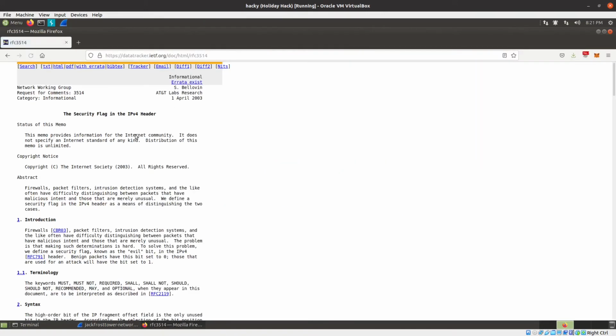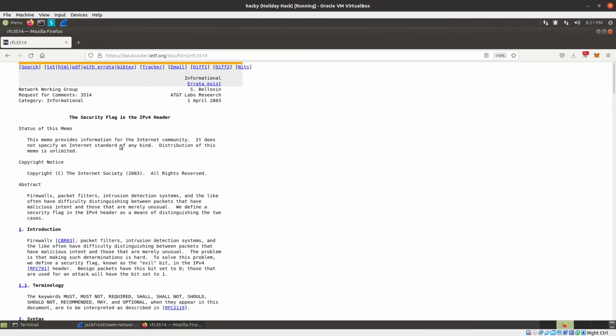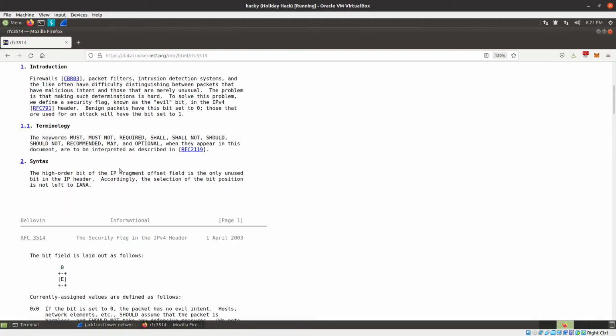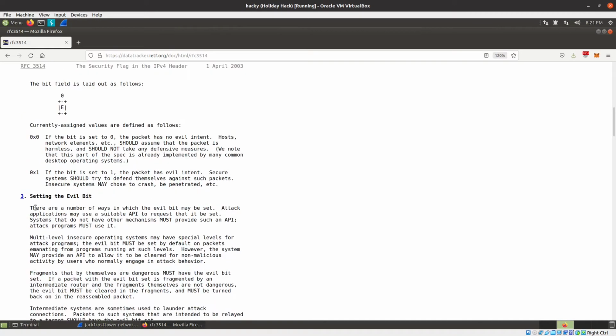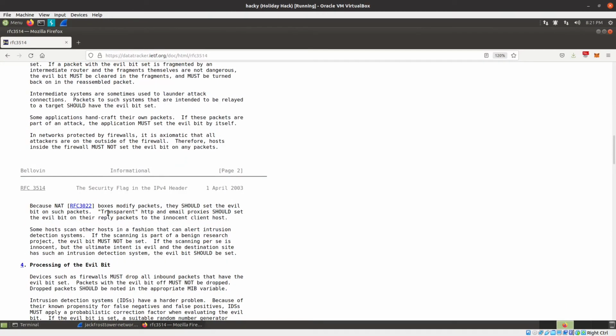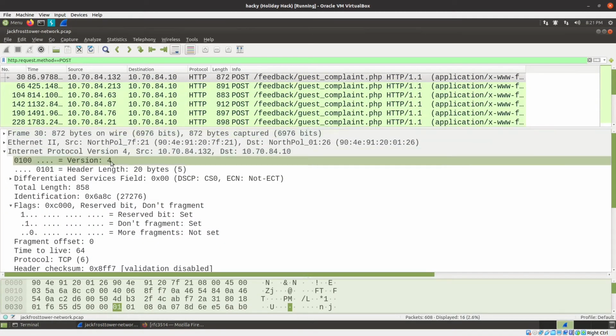And we go to this RFC, security flag in the IPv4 header, and the whole point is, it almost feels like it's a joke. The keywords, let's see, where's the... There are a number of ways in which the evil bit may be set. Basically, this says if you're doing bad things, you must set the evil bit, and if you're not doing bad things, you should not set the evil bit, and that's it. Now, this doesn't really do anything, so it's not actually security. So in practice, it's just never set.